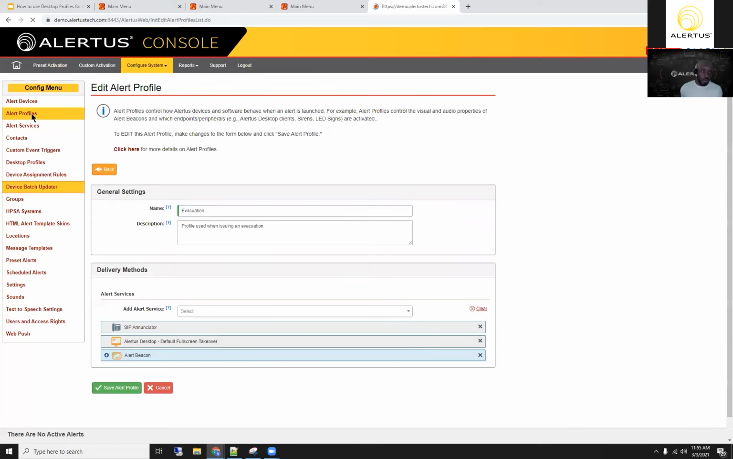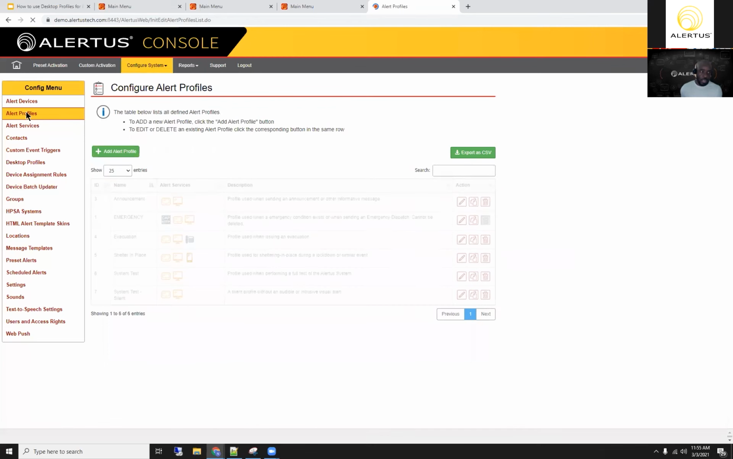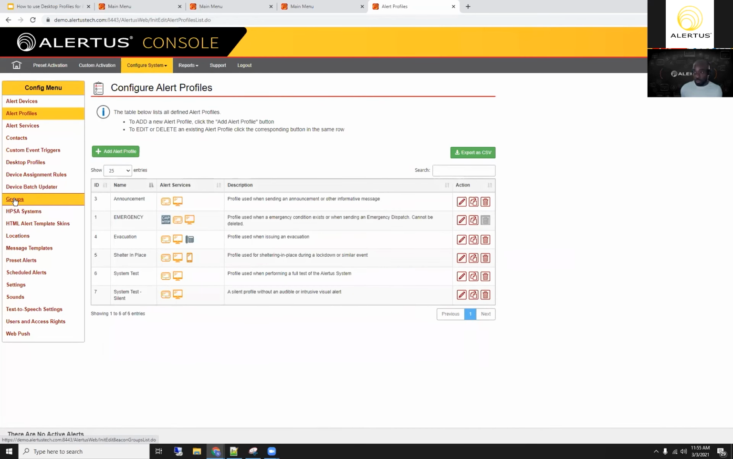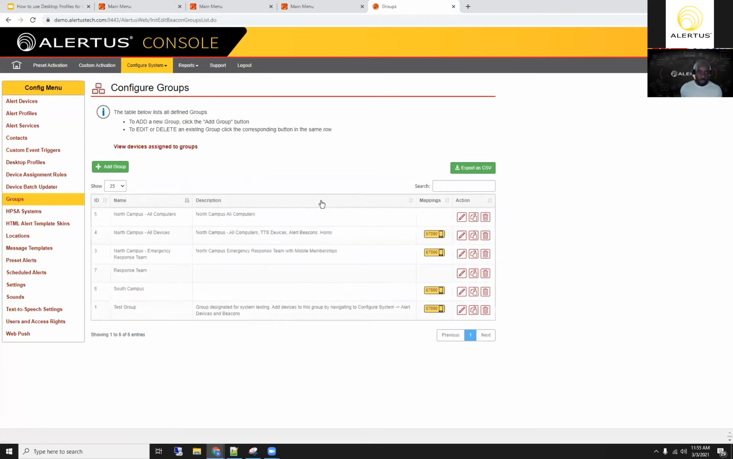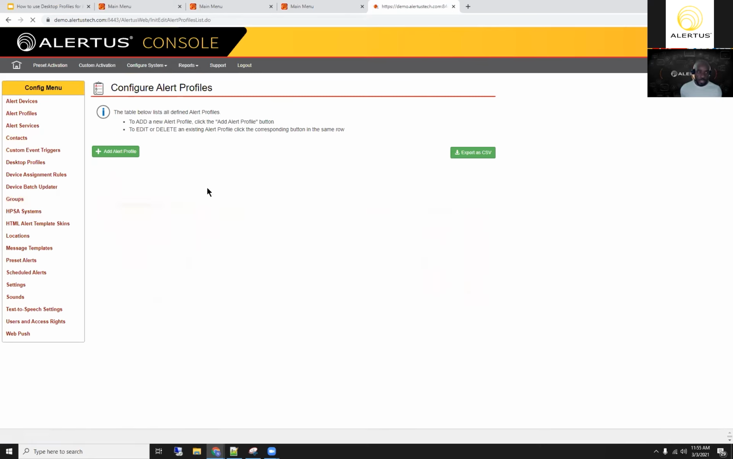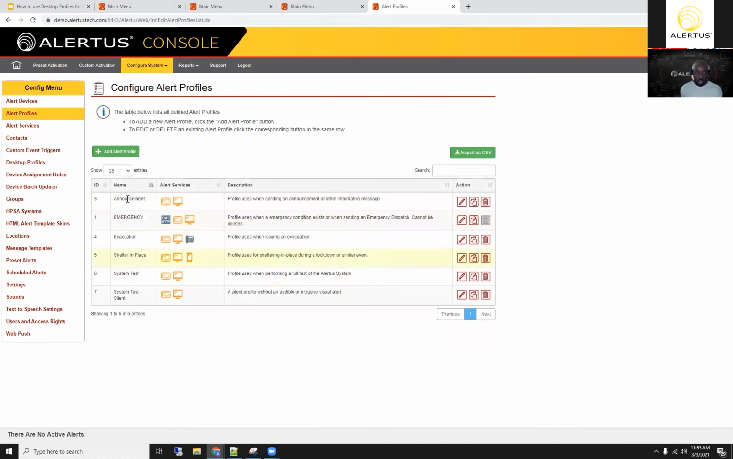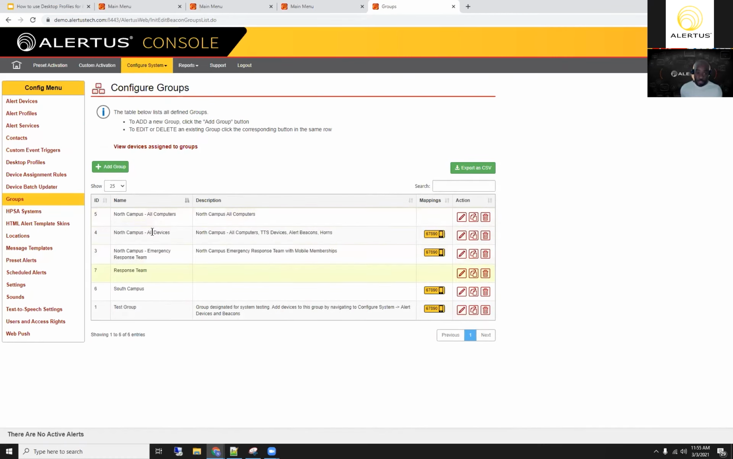So Rave would reference your alert profile, and then Rave would reference your groups. So once we have groups configured and the Alertus to Rave integration set up, it would read your alert profiles and your groups. So you can say, look, I want to target my alert profile that is for this scenario, or scenario X, and I'd like to target these users, and then you send it. So when you hit send, it comes in.